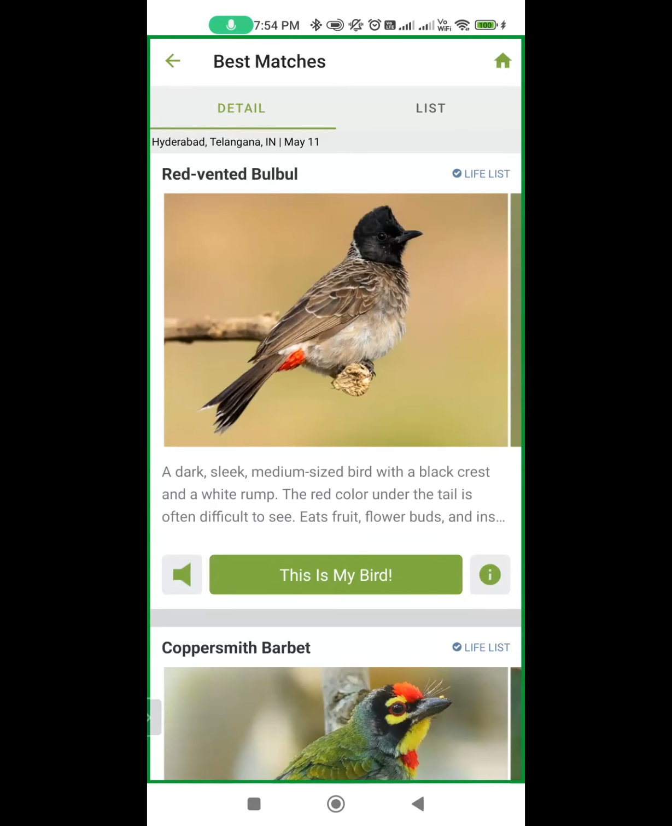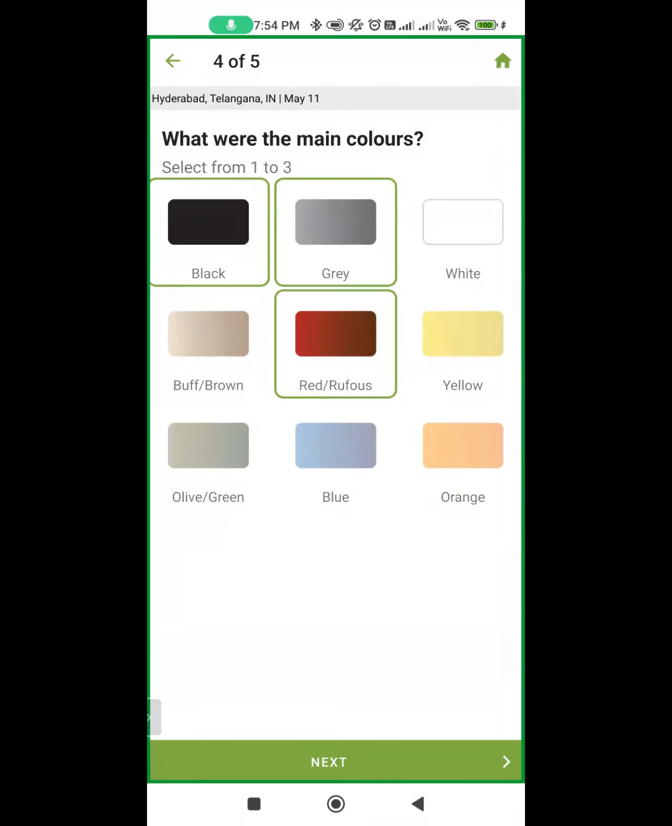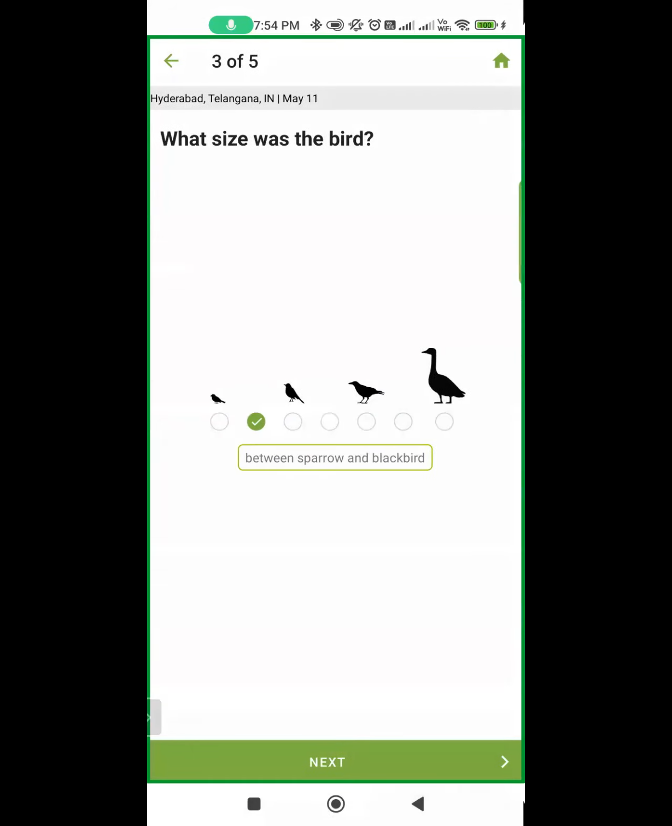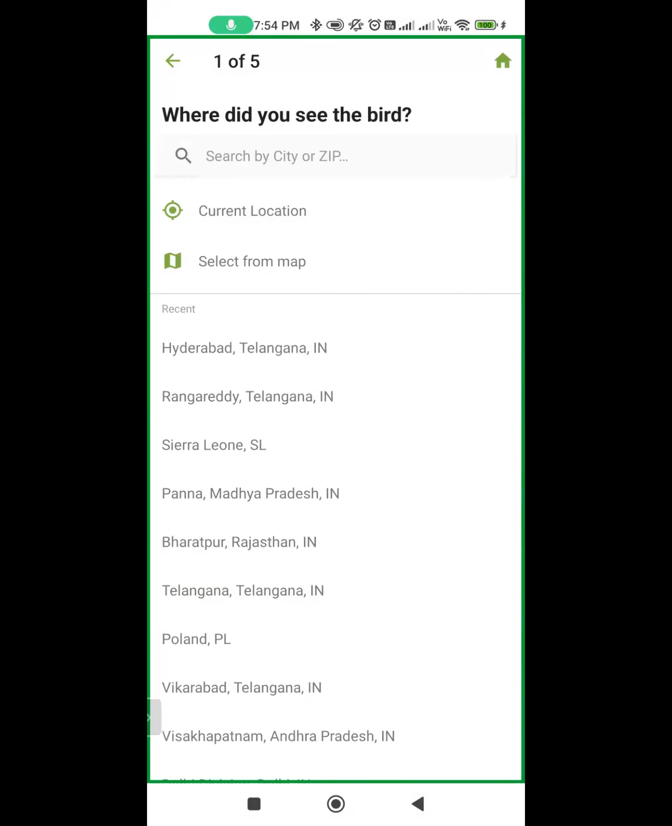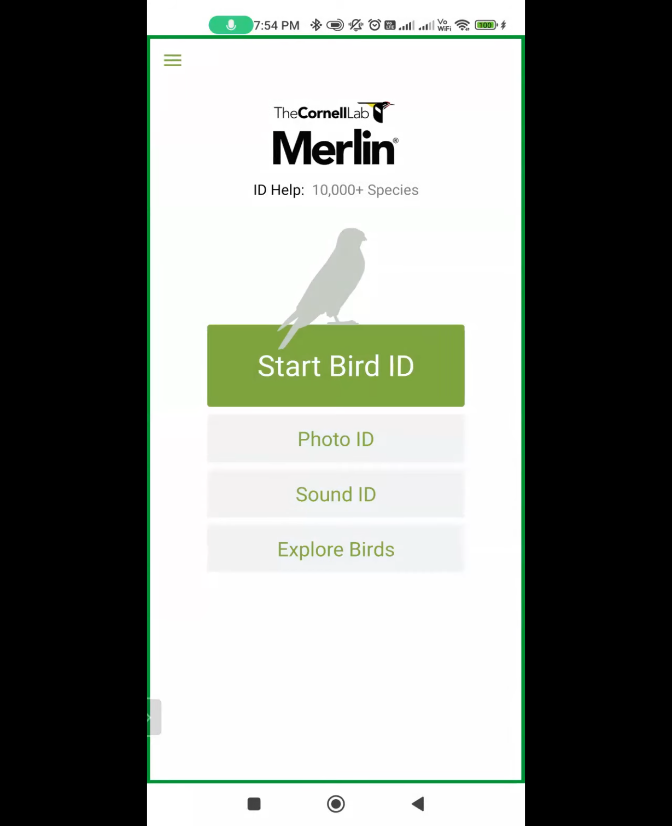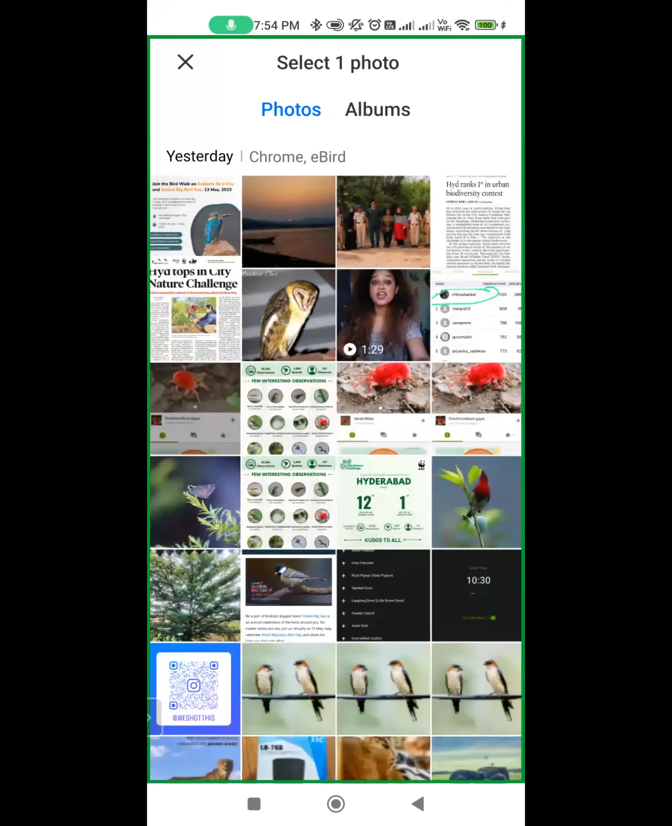So this is how you can identify a bird when you don't have a picture or a recording. Merlin will help you identify the bird based on how well you have seen it. Okay, that is how we use Merlin. And let's say you have a picture of a bird. You can identify the picture using, let's say, a gallery also, to identify some of the birds.